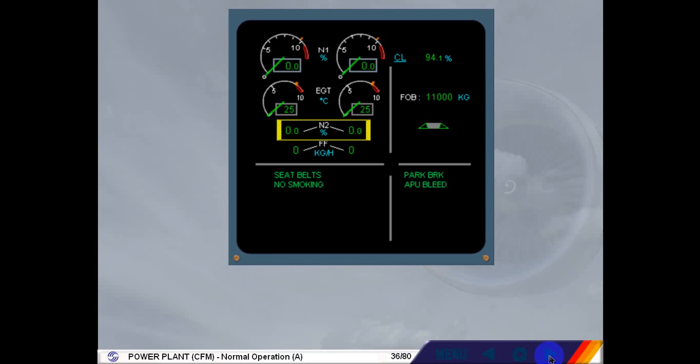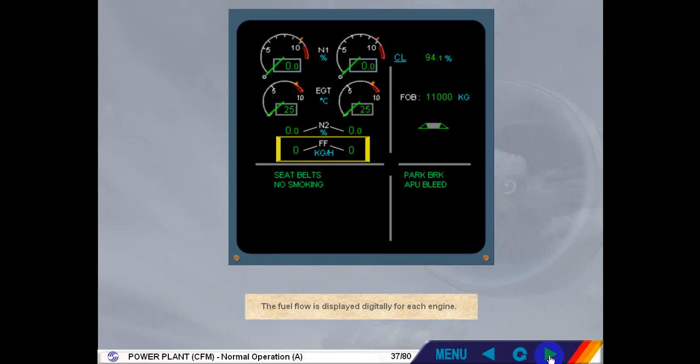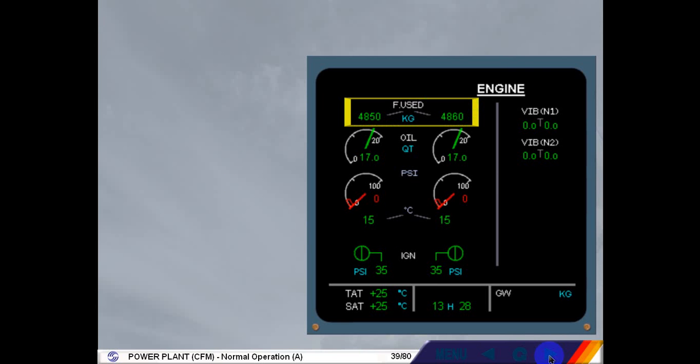The N2 indication is only displayed digitally. The fuel flow is displayed digitally for each engine. Let's look now at the indications on the ECAM engine page. The first indication displayed is the fuel used by each engine. Notice that there is a fuel used indication and the engines haven't been started. This is because this value is frozen at engine shutdown and reset on the ground at engine start.